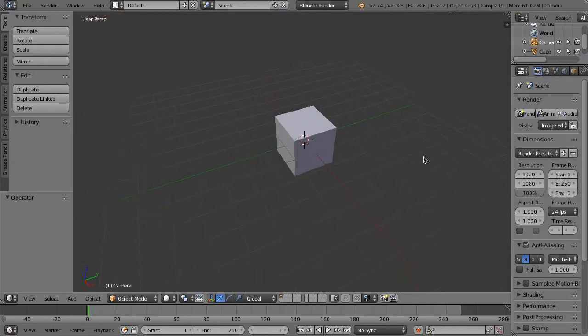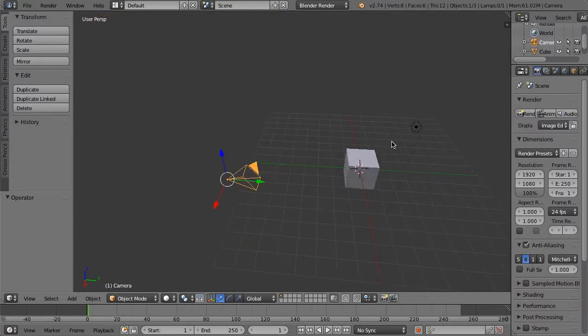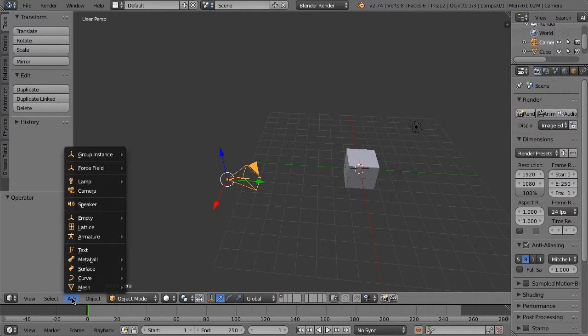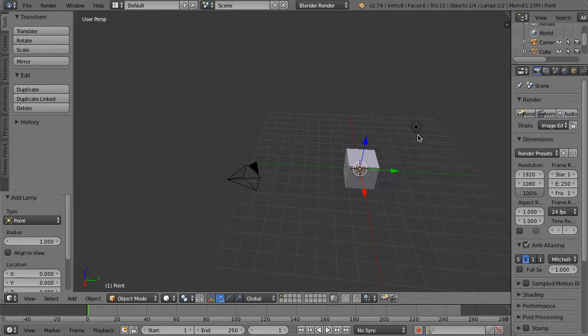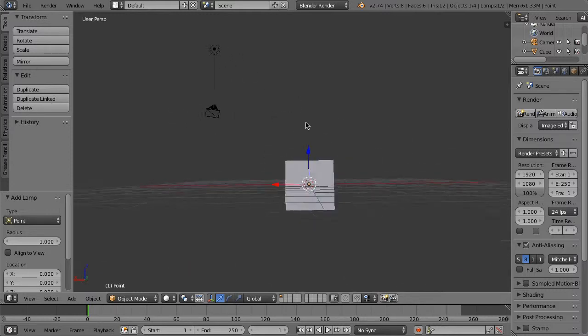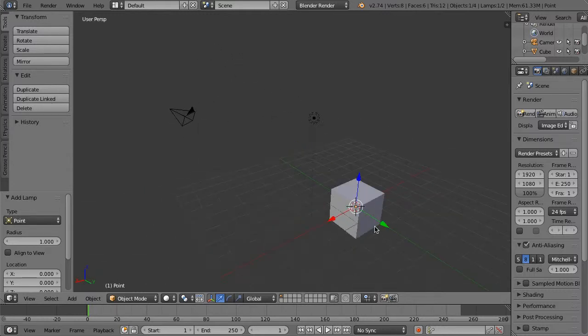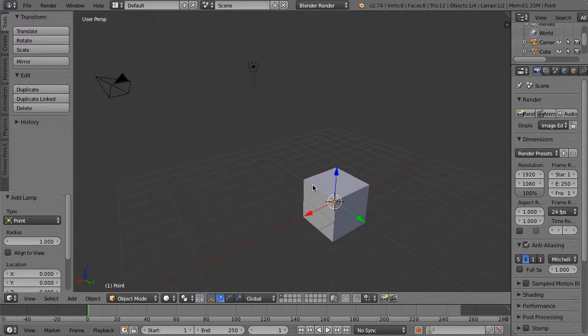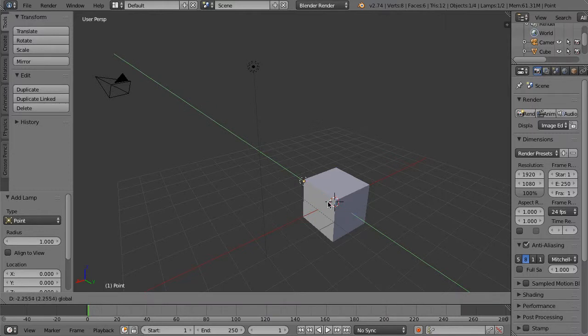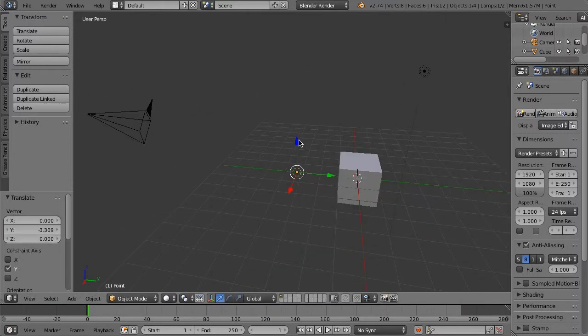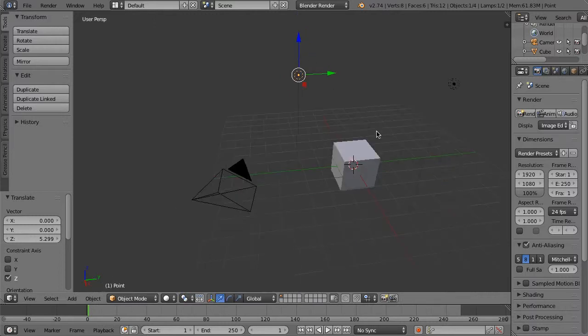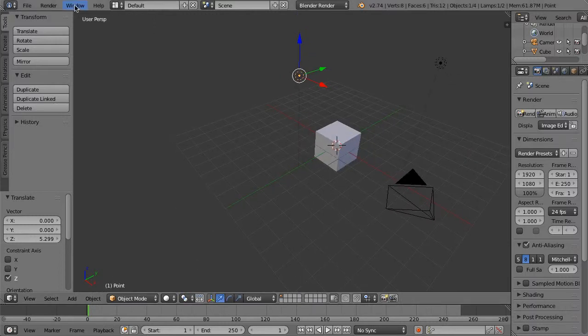So let's say we wanted to add another light. So we're just going to go down to this add menu, and then we're going to go up to lamp, and then we're going to make this a point light, just like this. So you're going to see that it spawned at the origin there, and you can't see it just yet because the lamp is pretty small, as you can kind of see with that one. So let's drag on this green handle to move it over there, and then the blue handle to drag it up. And there we go. So now let's render that again.